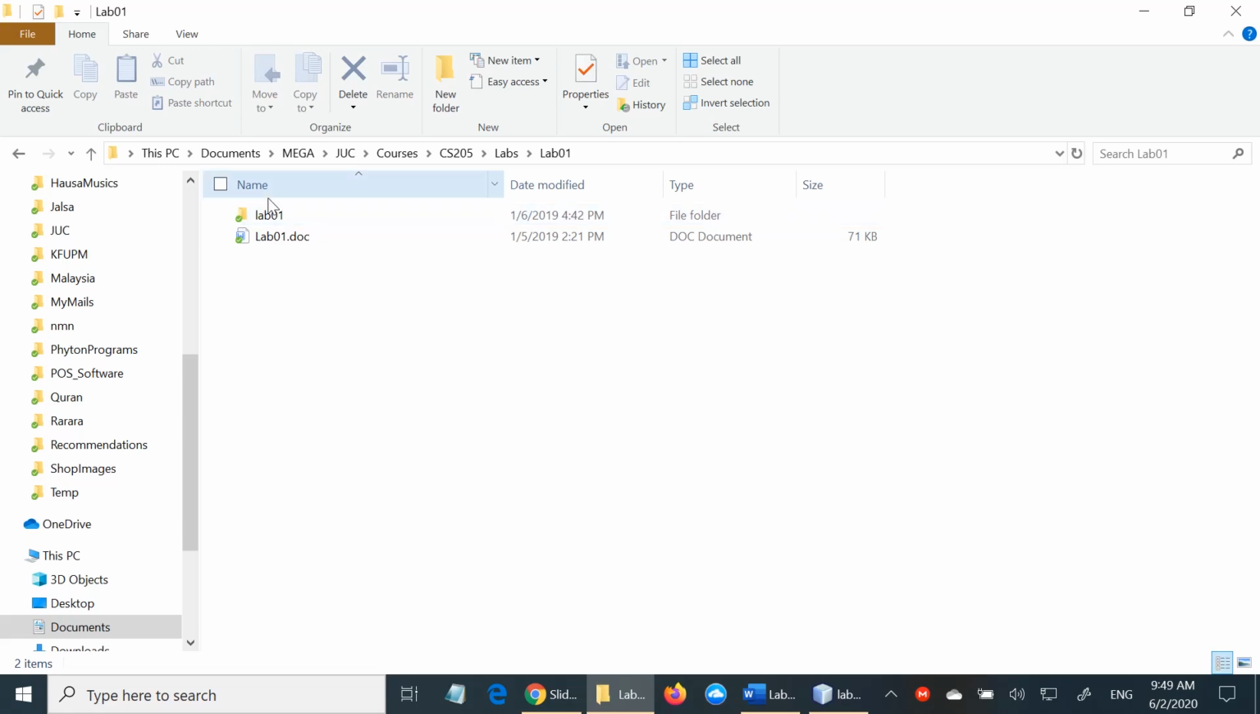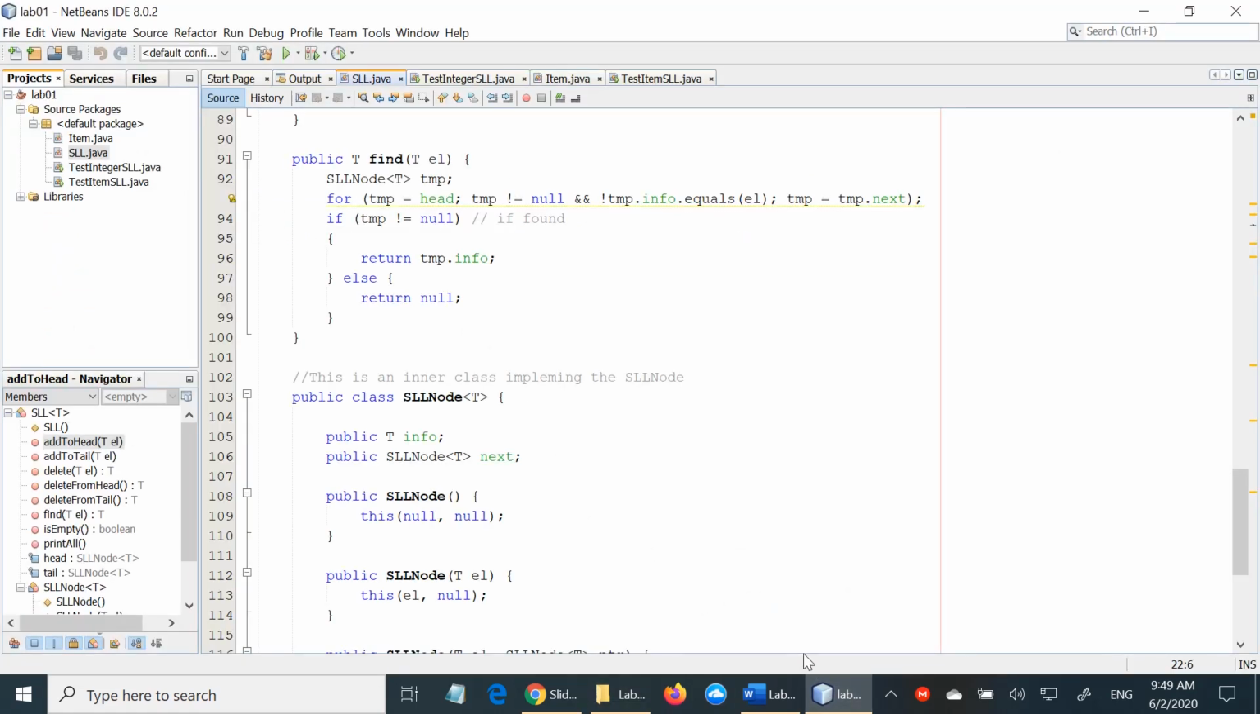But this subfolder here is actually a NetBeans project. So do not try to open it directly. Rather, you need to first of all open NetBeans. Okay.